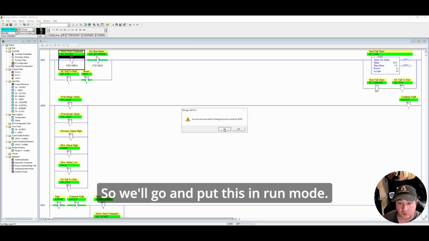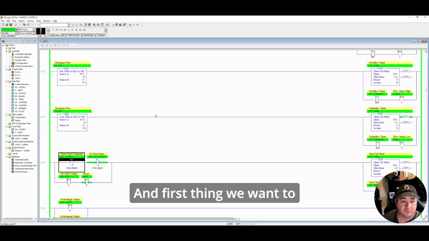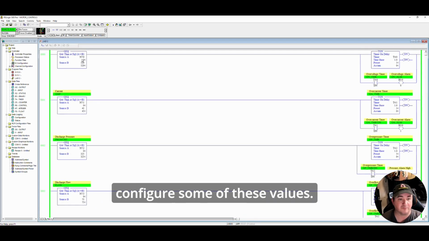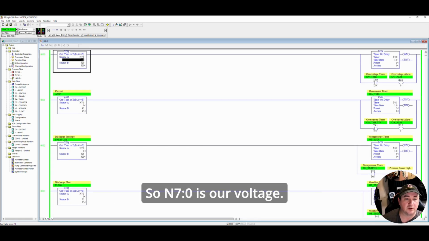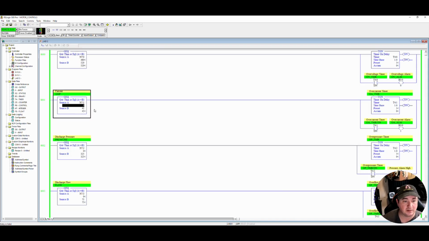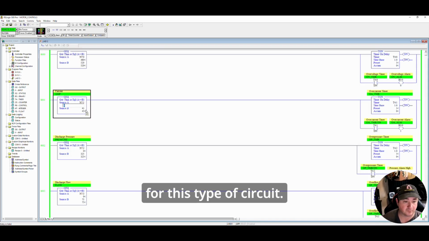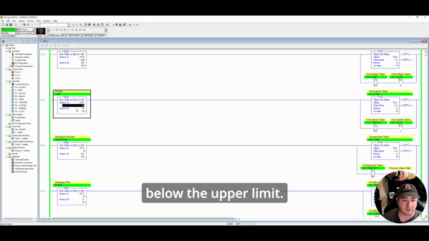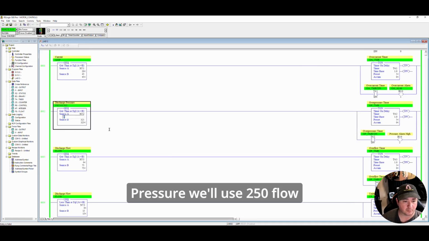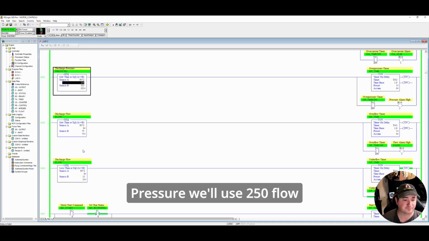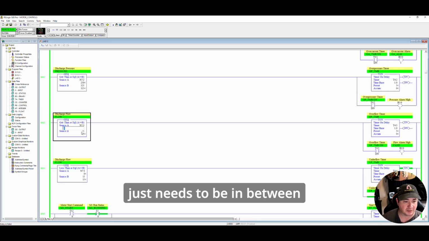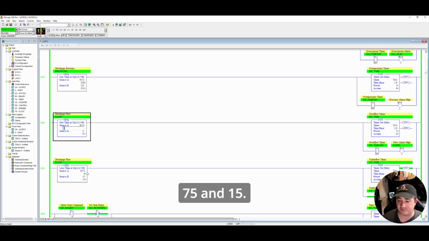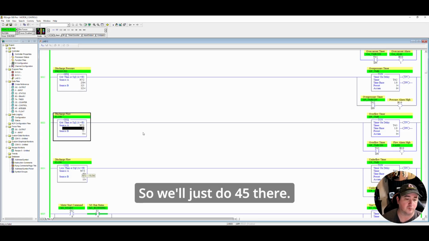So I'll go ahead and put this in run mode. And the first thing we want to do is just go through and configure some of these values. So N70 is our voltage. We'll set that to 480, which is typical voltage for this type of circuit. Then we'll use 20 amps. We just want to make sure it's below the upper limit. Pressure we'll use 250. Flow just needs to be in between 75 and 15, so we'll just do 45 there.